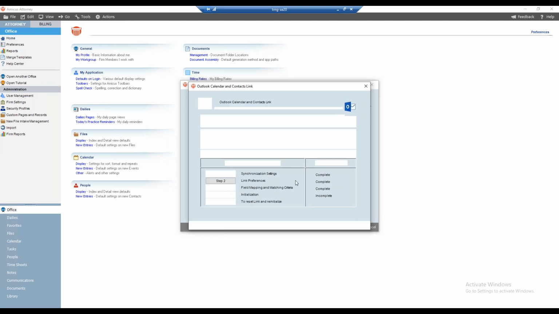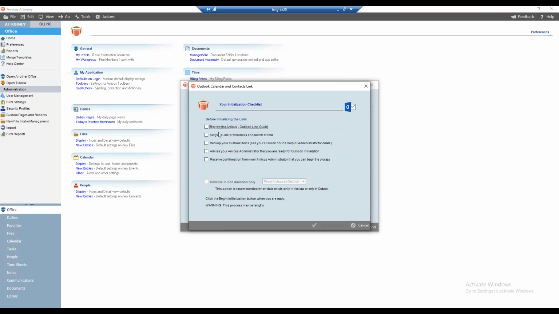Now, actually, you know what? Let me finish this because I did want to show you guys how to reset and disable the links. So let's just do that right now. We'll begin initialization. I don't have a lot of data in here, so it shouldn't be too bad.